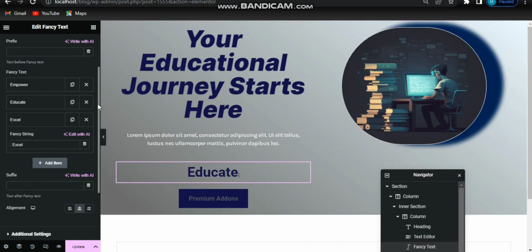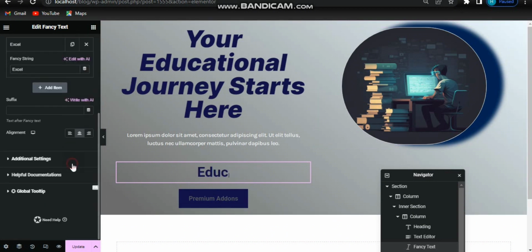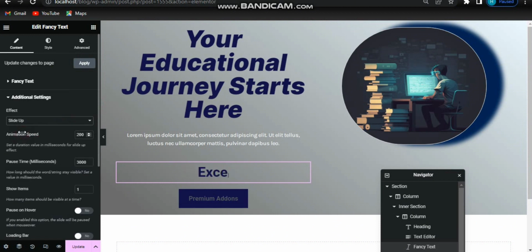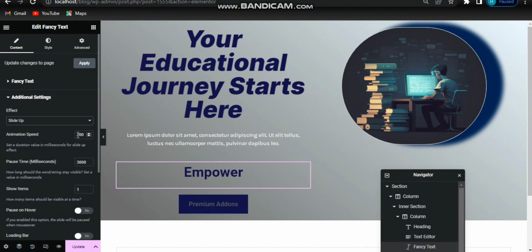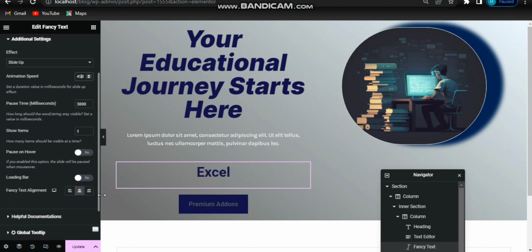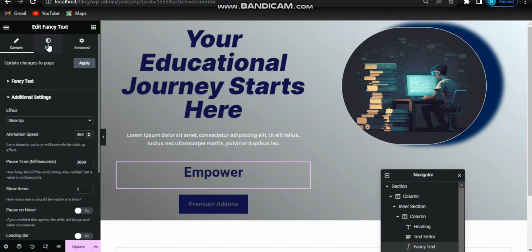Now after that go to the additional settings. I wanted an effect like slide up, and animation speed would be 450, and pause time like 3000 is okay. And I do not need to pause on hover. And fancy text alignment center. And now go to the style tab and give it a color.